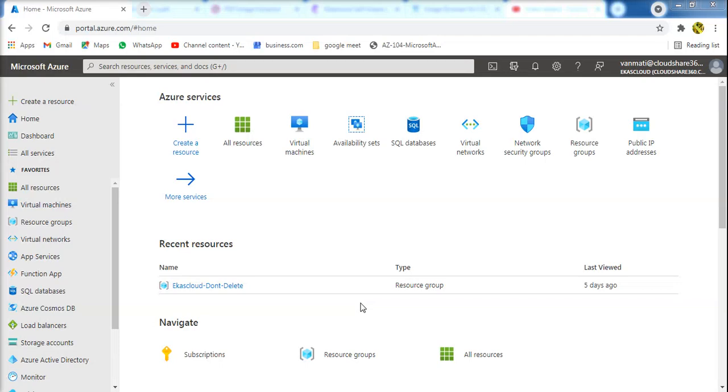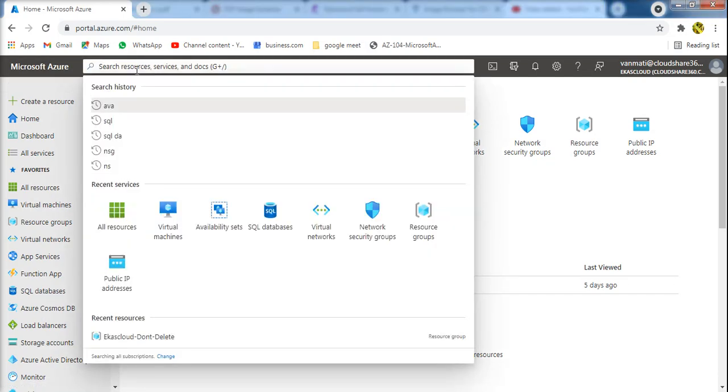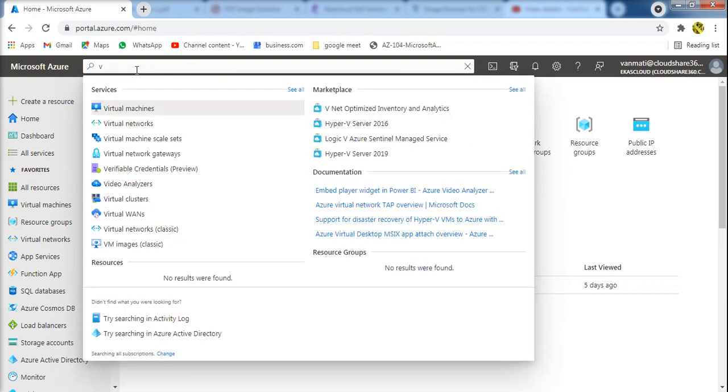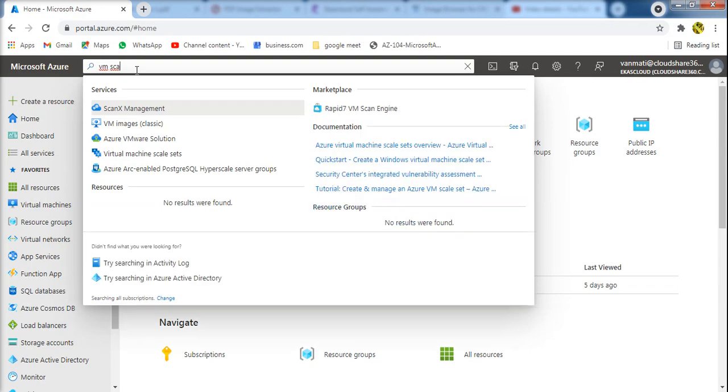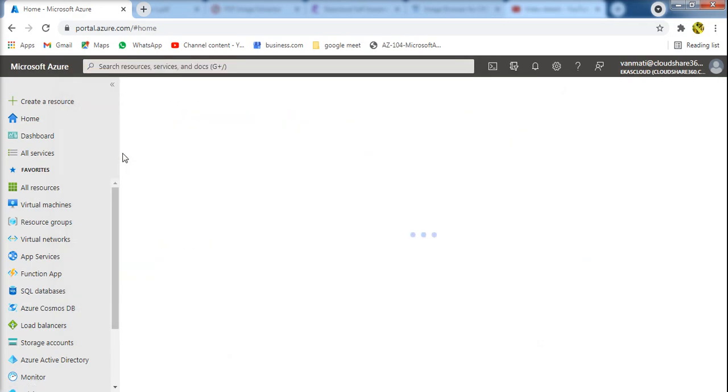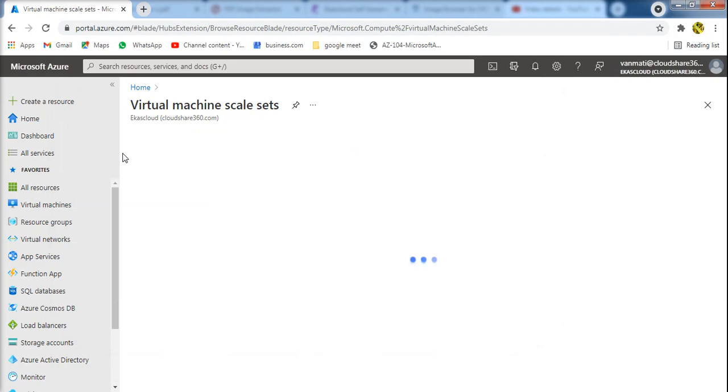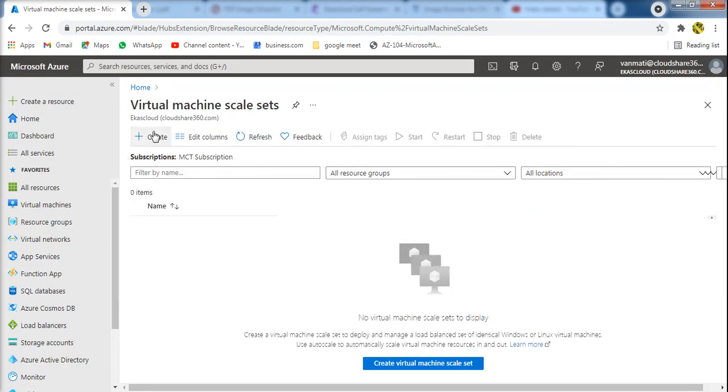In this video, we are going to see how to create virtual machine scale sets. Go on top to the marketplace, search for virtual machine scale set or VM scale set. See, here you have it. Click on it and click on create.